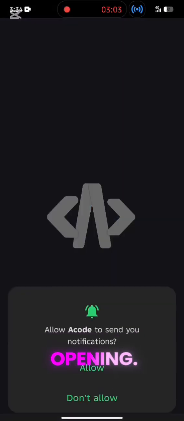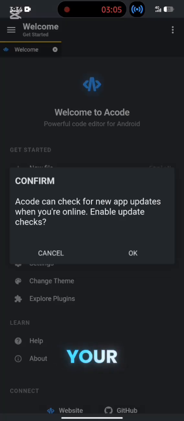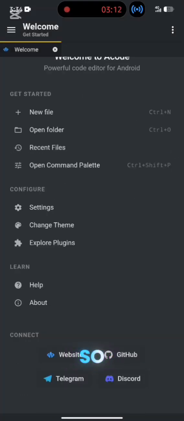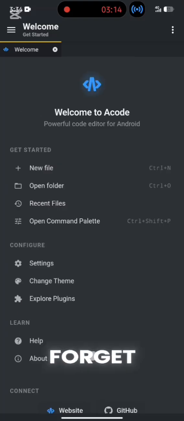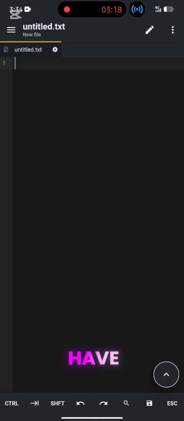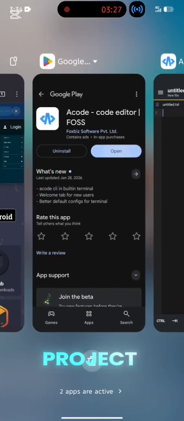So it's opening. Yeah, you can allow notifications since it's your first time setting it up. Acode can check new updates. So this is just a welcome screen. Forget about it. Okay, you can close it. So now we have installed our code editor of choice. Okay, the next thing you need to do, let's go to Termux and actually create our project.